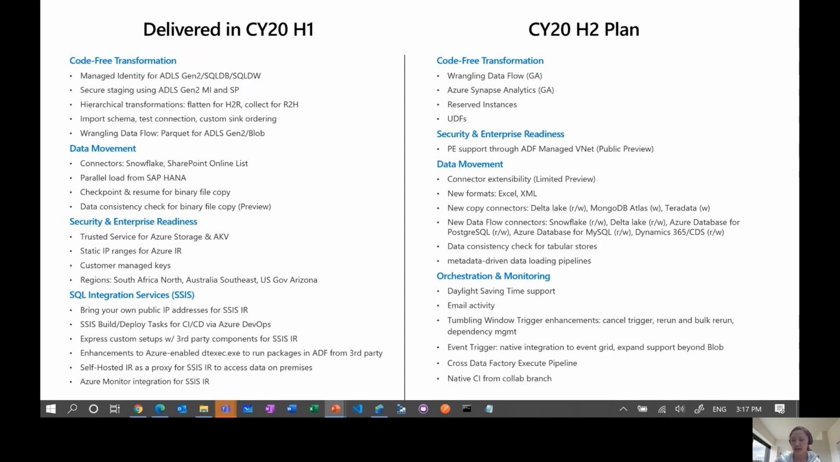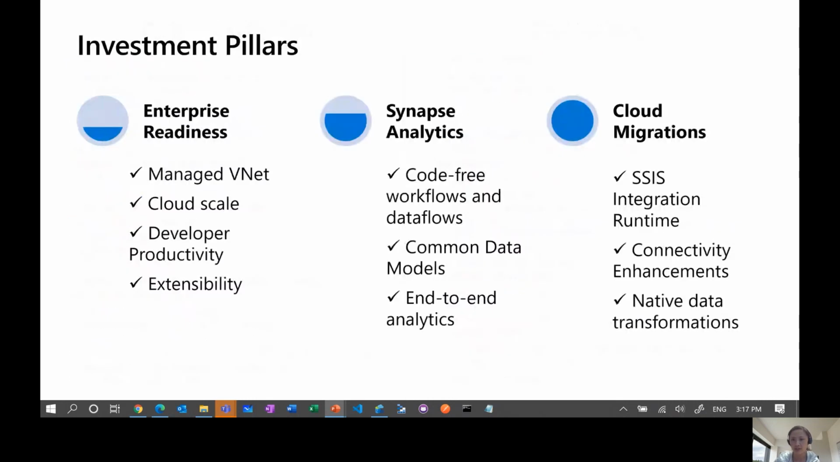But if I were to step back and summarize, there are three main investment pillars in terms of ADF roadmap. The first is around enterprise readiness. So we want to take managed VNet to GA. We want to further enhance our cloud scalability and developer productivity. We're also adding extensibility to ADF, which means you can bring custom plugins, whether it's connectivity or the transformation logic.